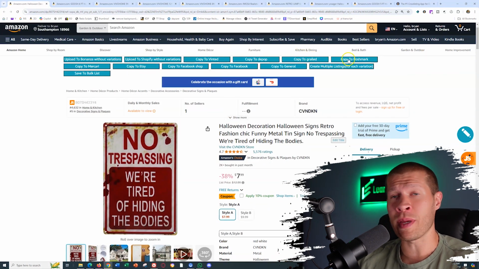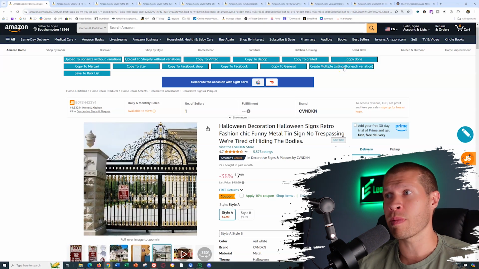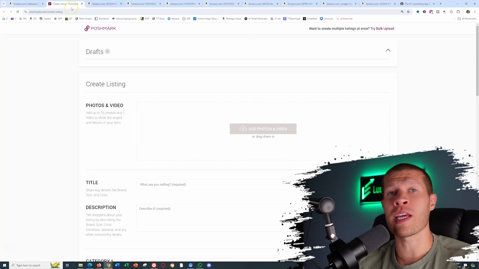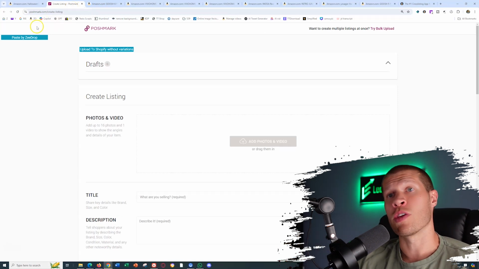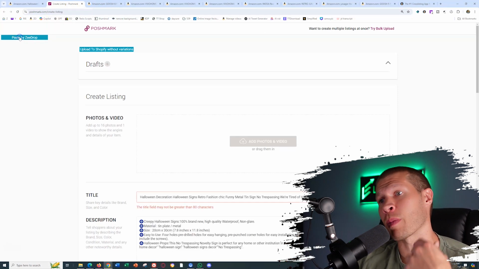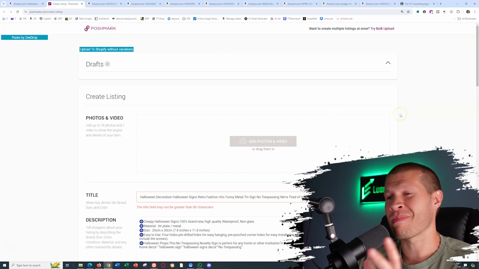You're just going to click the copy to Poshmark button, let it run. It's going to bring Poshmark up automatically. Obviously, you need to be signed into that website already, so sign into your Poshmark account. You'll see it pops up with a paste by ZDrop. Click paste by ZDrop. It's going to take 10 to 15 seconds roughly to copy everything over.